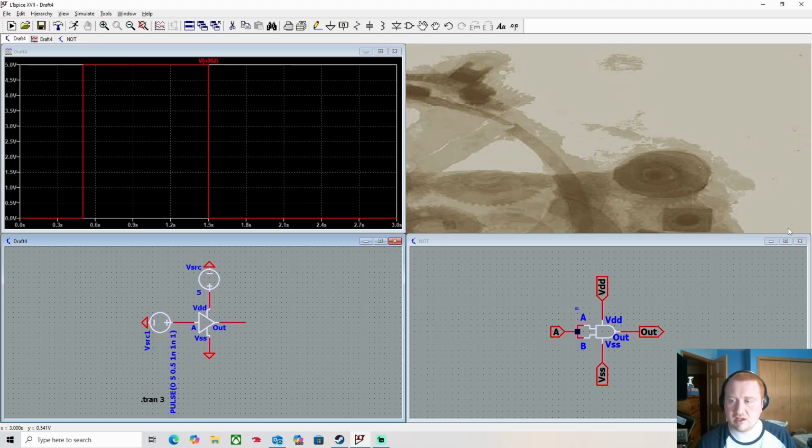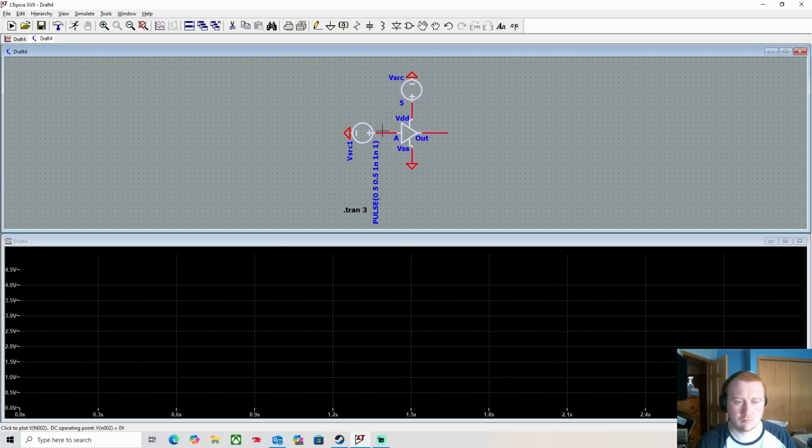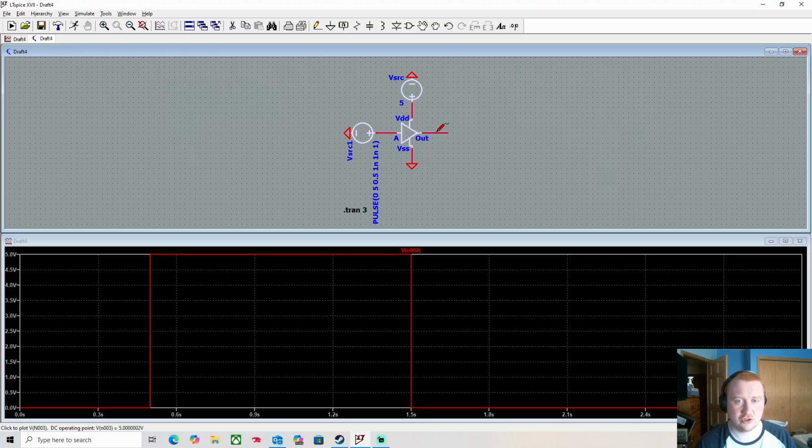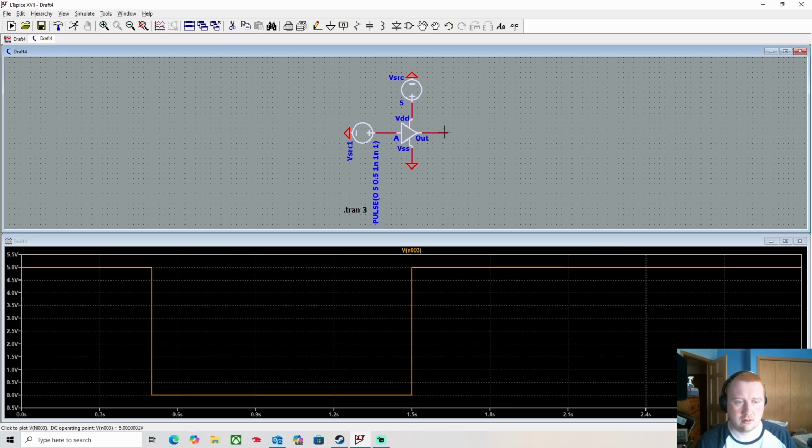I can close these out. So we should see the opposite. So from 0 to 0.5, we should see, right, that's 0.5, right? I think so. Yeah, 0.5. 0 to 0.5, it's 5, and then it turns off, and then it turns back on. So there's a NOT gate.